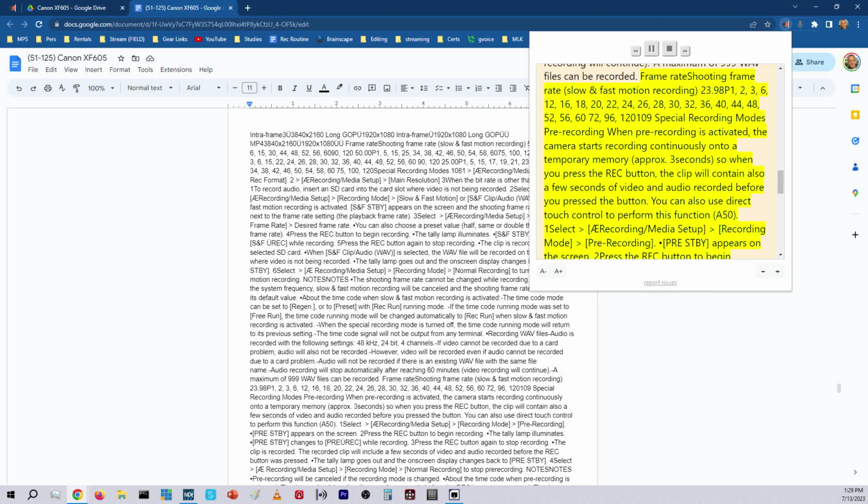Pre-recording. When pre-recording is activated, the camera starts recording continuously onto a temporary memory, approximately 3 seconds, so when you press the rec button, the clip will also contain a few seconds of video and audio recorded before you press the button. You can also use direct touch control to perform this function.